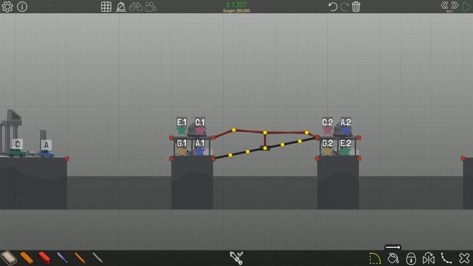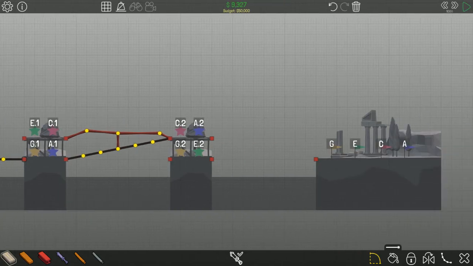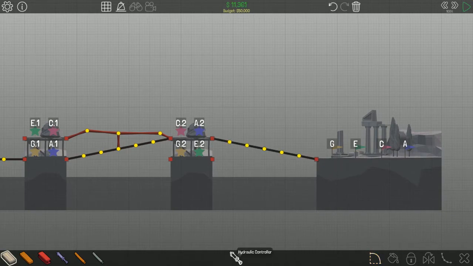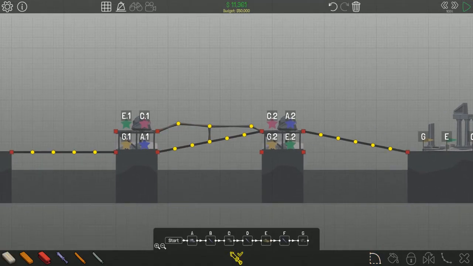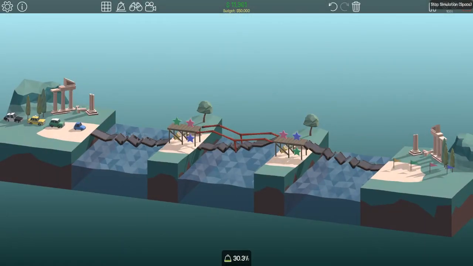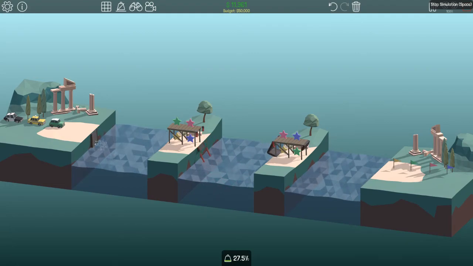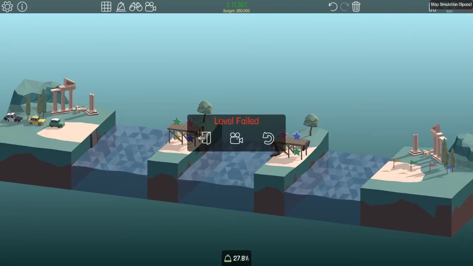Maybe that will work better, with a lower budget. And this side the opposite. Then I'm going to have to be doing a whole lot of hydraulic adjustments. So let's get started on that. With a bit of refinement, we might get there. So let's start refining.